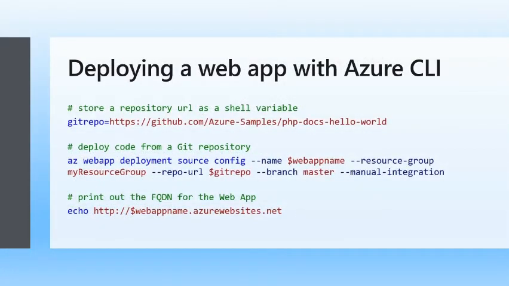And to deploy a web app with Azure CLI, let's say we store a GitHub URL. So you store your repository on GitHub. You have, let's say, this example, store a repository URL as a shell variable. You have that in Azure samples on GitHub, and then you want to deploy this code from this Git repository to the web app.